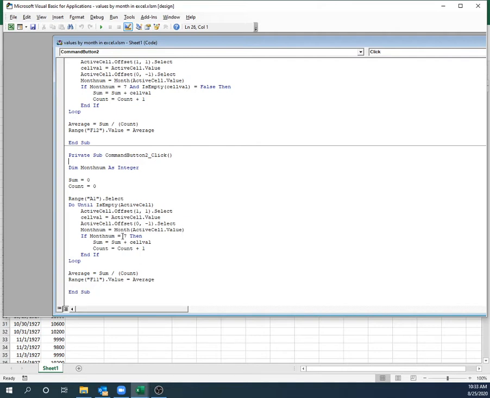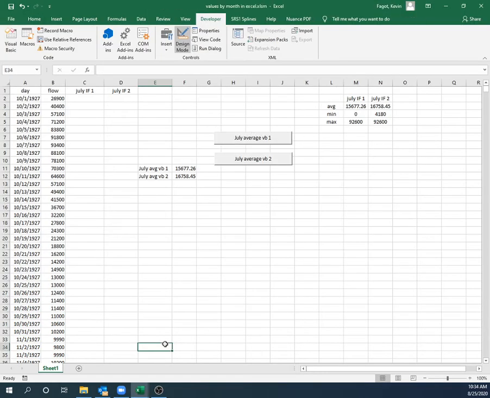And I say that my month num is equal to the month of the active cell. And I say if the month num equals 7, then what I do is I have this running sum, and I will add the flow value to this running sum, and then I will increment the count by 1. And again, this just continues on until I run out of dates and it exits the loop. And then I'm able to perform the very simple computation of the average by doing sum divided by count. And then I'll set that value of the average to cell F11.